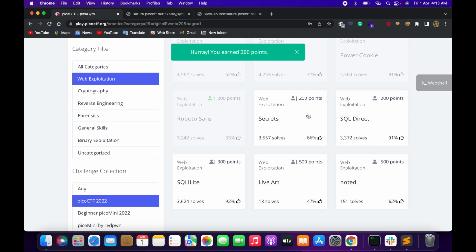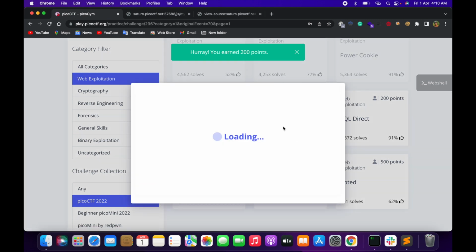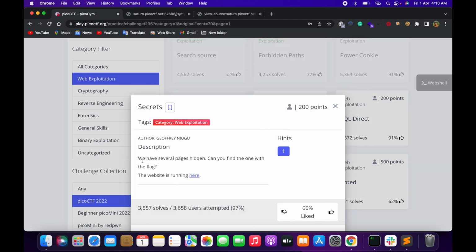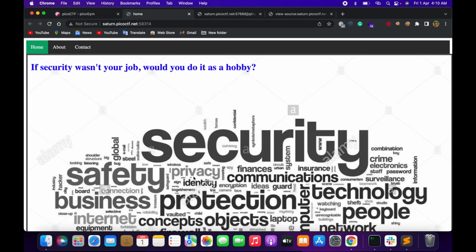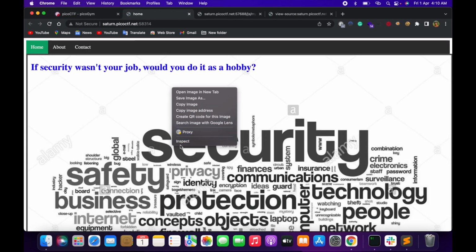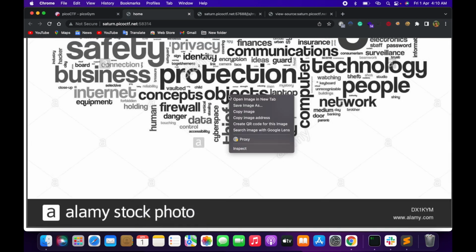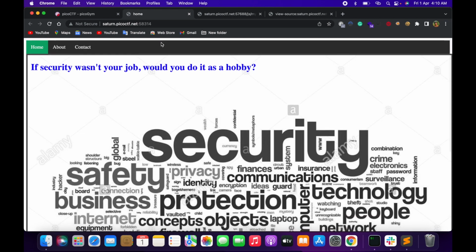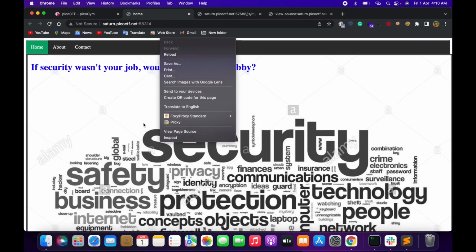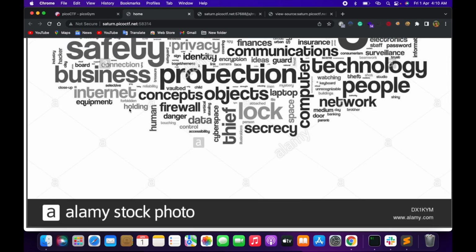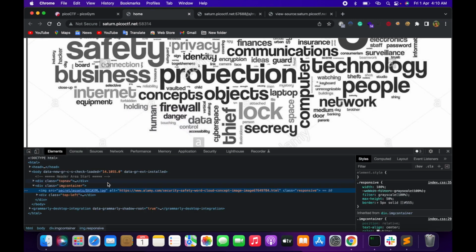That's 200 points, and we have the next challenge. We have several pages hidden. Can you find the one with the flag? Yes. So they said they have several pages hidden. Okay. How can I see a page source? Okay. So if you don't know, I think it's an iframe. Let me see if it is an iframe or not.